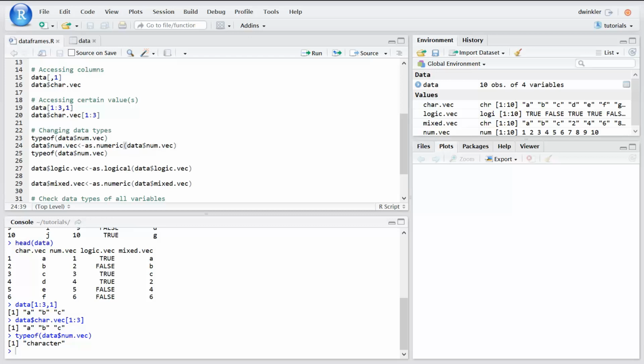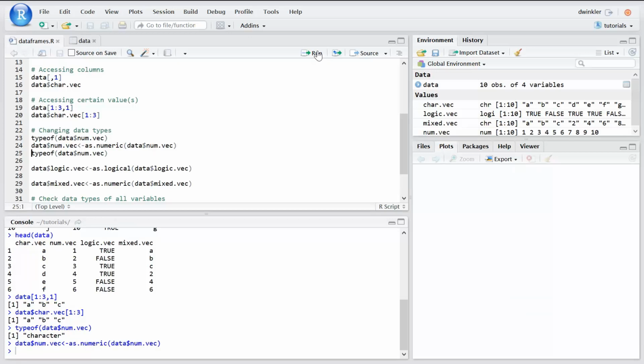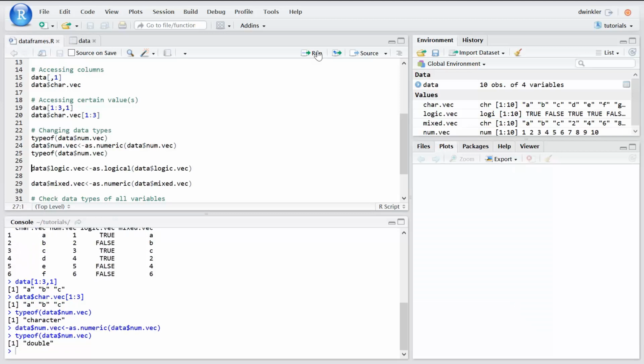In the same way, we can also overwrite single values or a range of values, accessing them and then overwriting them with the assignment operator. So if we run this and check again the type of our vector, it is now seen as double, which means floating point numbers, and that is a numeric. We're going to do the same with the logical vector, and set it as logical. The same would also work if we want to convert to characters. We can say as.character.